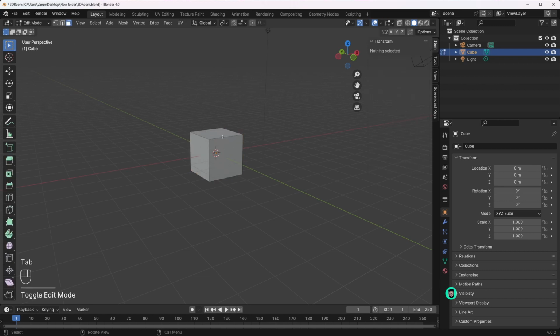So when in edit mode, you will see that you have these 3 options here. These correspond to point, edge and face. When you select this point, you can left click to select the points or the vertices or the vertex, a single vertex. Next, if you select this one, you can select the edge, and next if you select this one, you can select the faces.